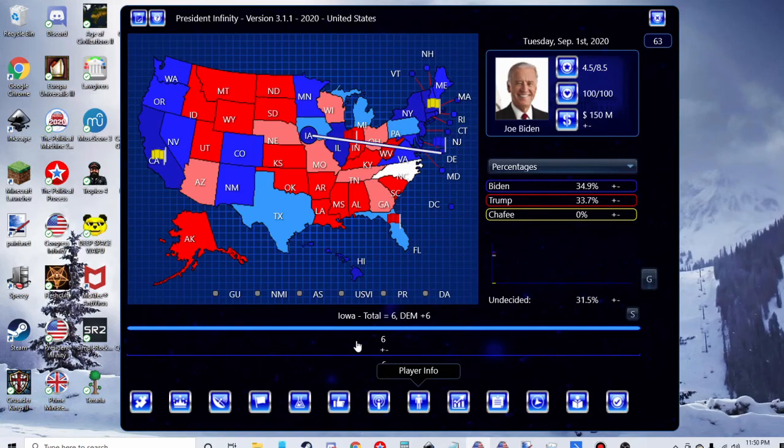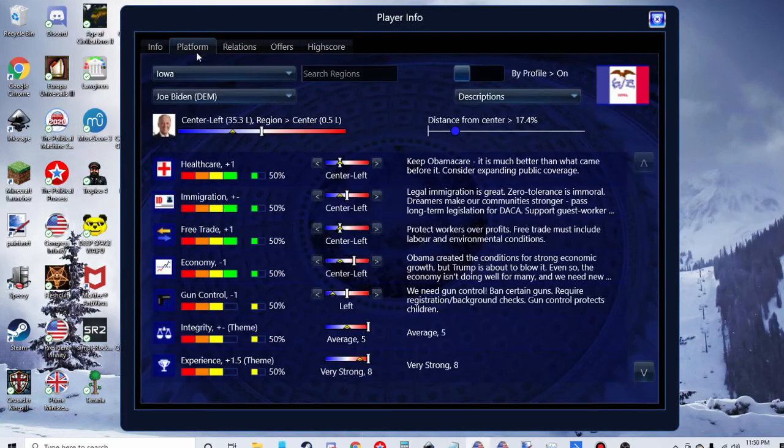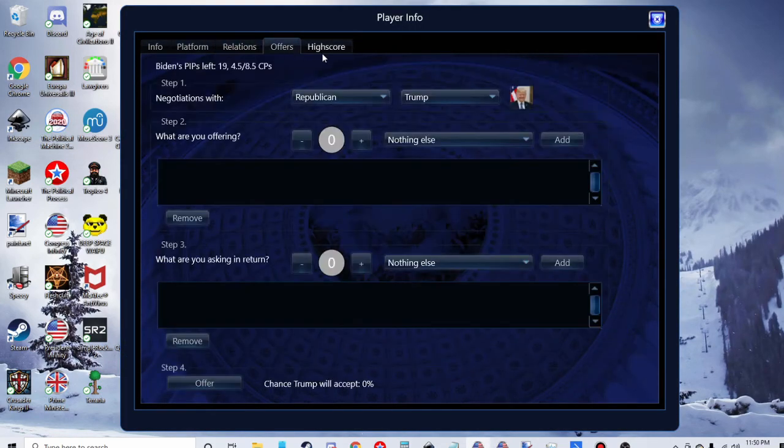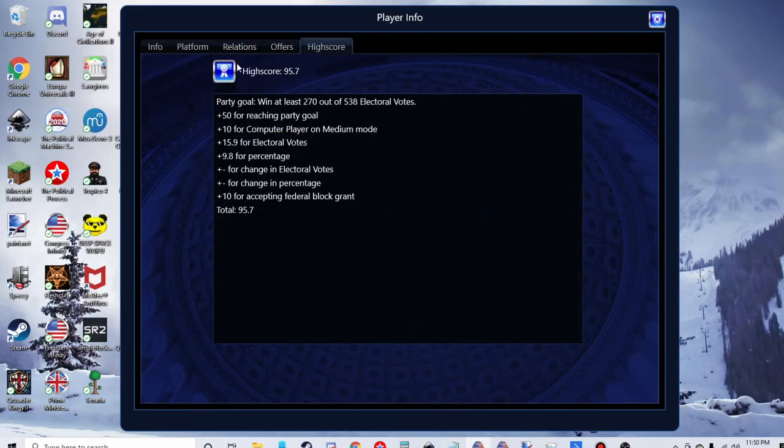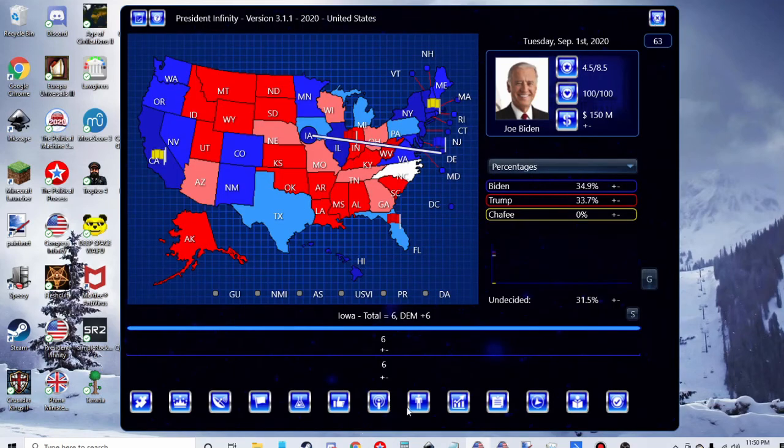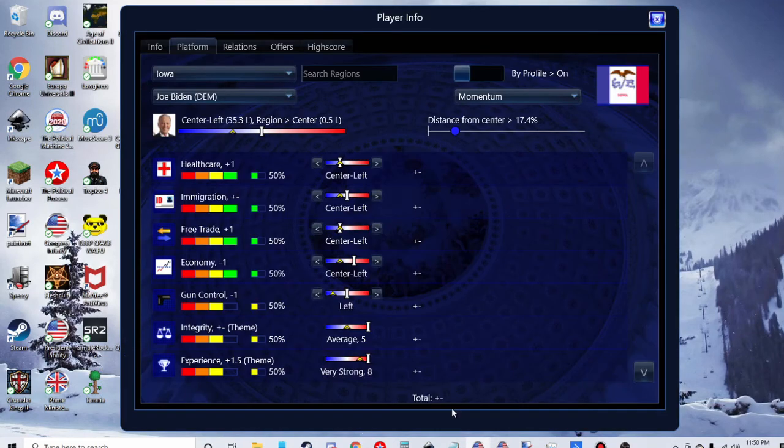Player info you can see here: your info, your platform, relations with other characters, the offers you can offer people, plus the high score at the end. And you can see how this changes the high score finally. Of course, there's momentum by issue. Momentum is important. More momentum means more changing how voters vote, which means more support for your candidate.